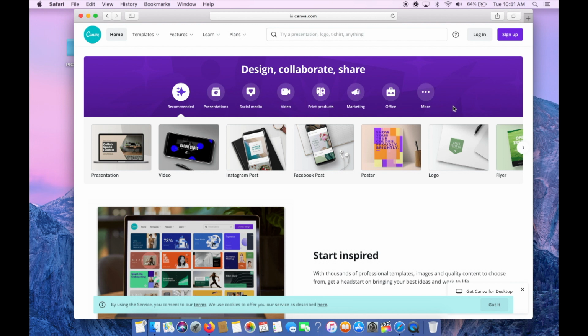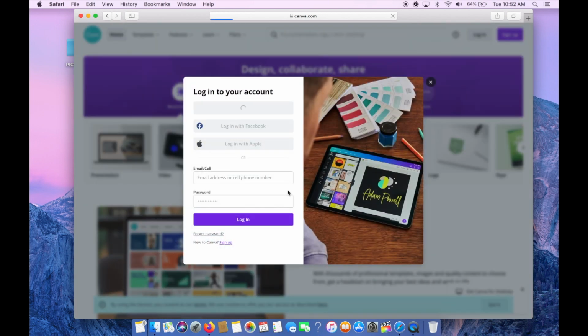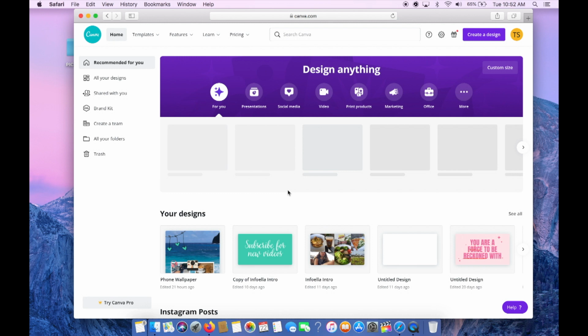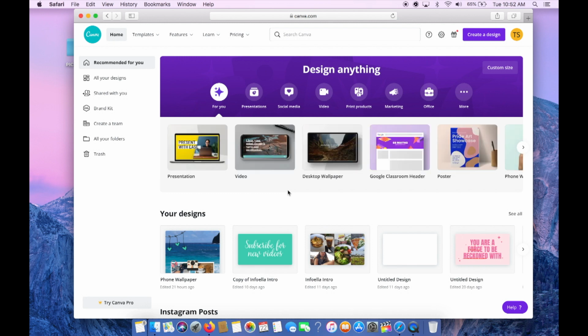It's super easy. So once you are on the site, if you don't have an account, you would just click sign up. And if you do, you would click log in. And I already have an account, so I'm gonna go ahead and log in. And it's going to take me to the main home screen. So once you are on this page, you're gonna go to where it says custom size.